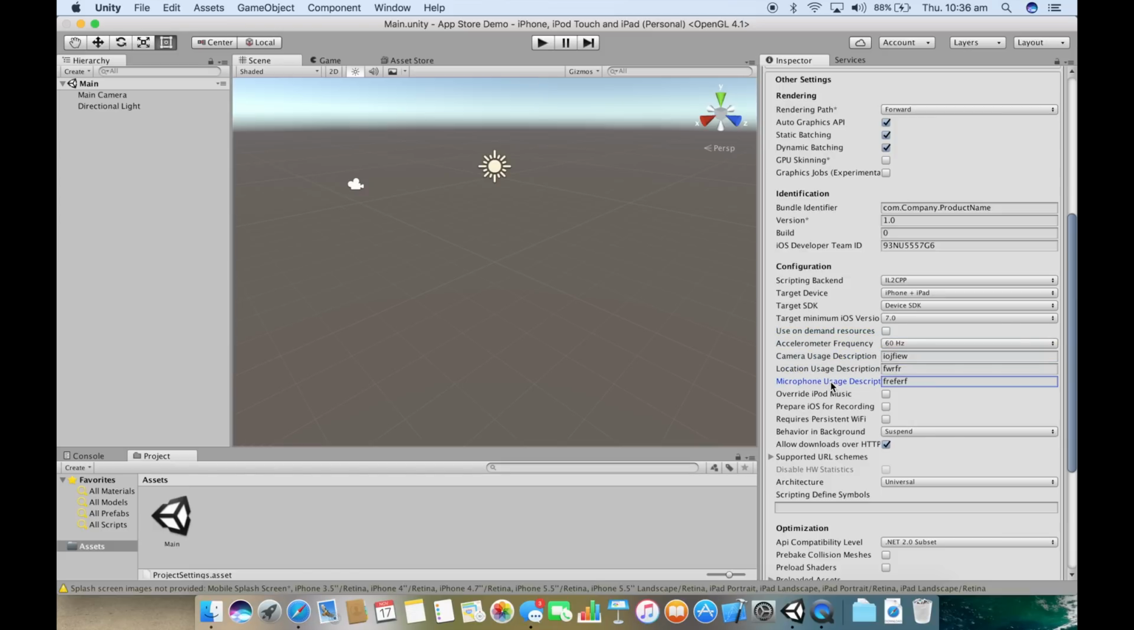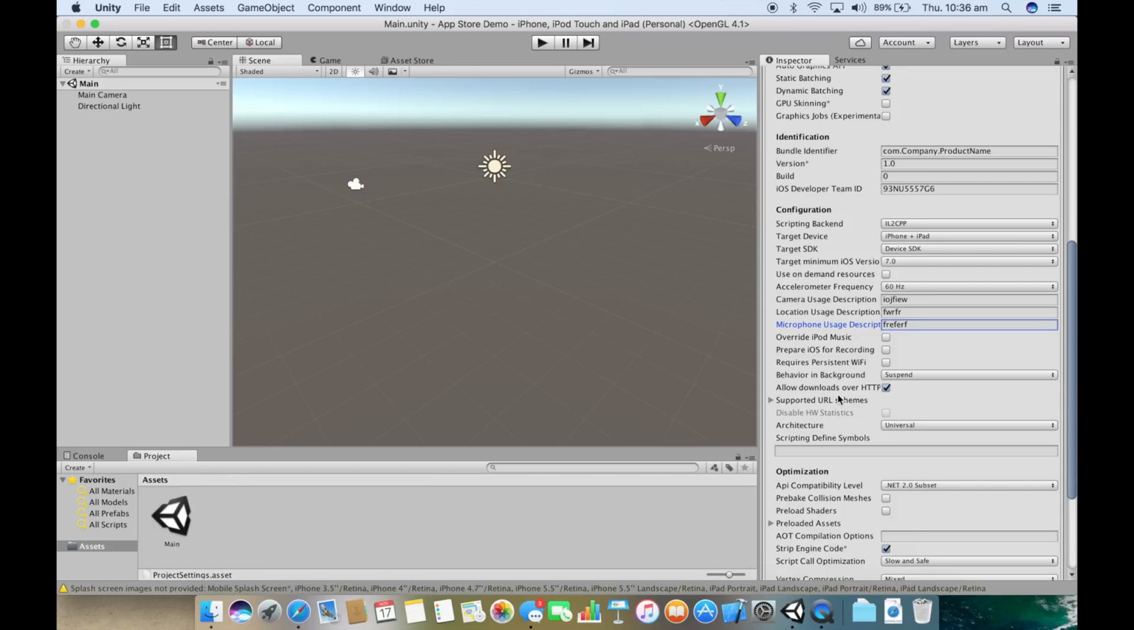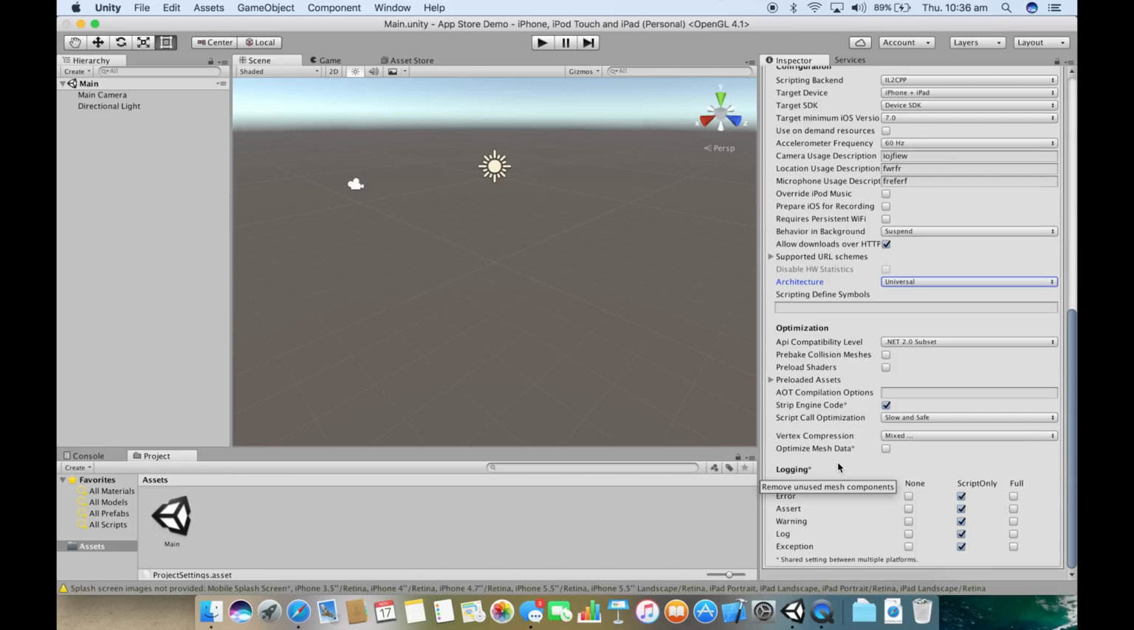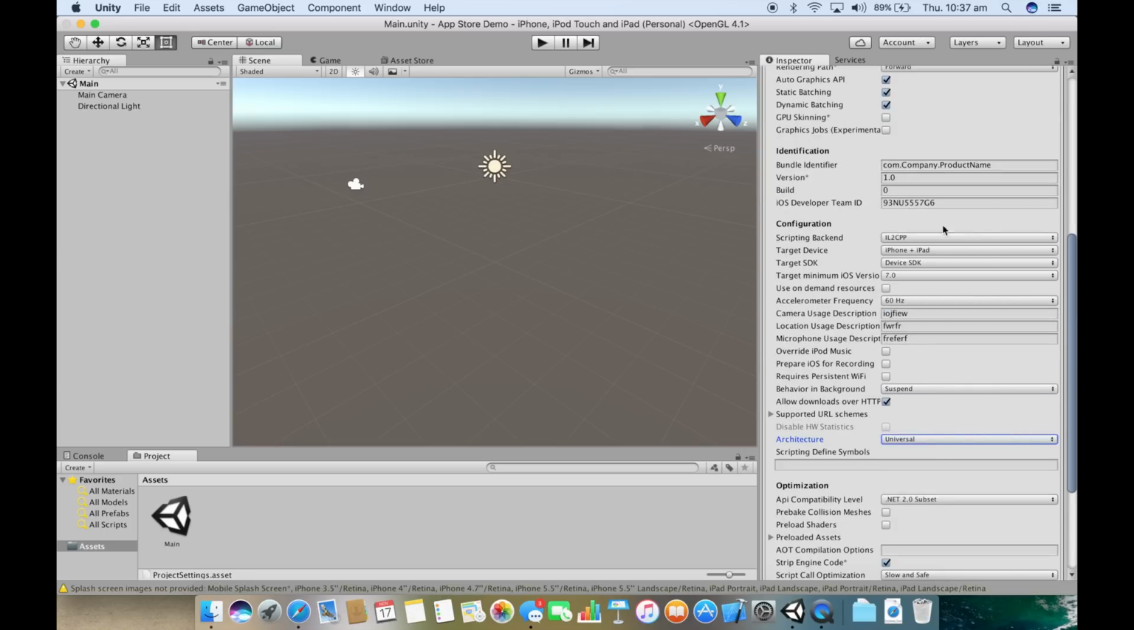These are your permissions if you're using the camera, location, or microphone usage descriptions. In iOS 9 and up, it comes up with that little description when it asks for permission for these various things. So you want to give your descriptions in here. Prepare for recording, require persistent Wi-Fi. Again, these are all sort of things that most people won't use and they're pretty self-explanatory. There's really nothing else you would want to change unless you're getting deeper into the development tools. Once you've got all this set up, particularly these guys here, you're ready to move on to actually building your app and then opening up in Xcode, ready for us to build it into iOS and push it up to the App Store.